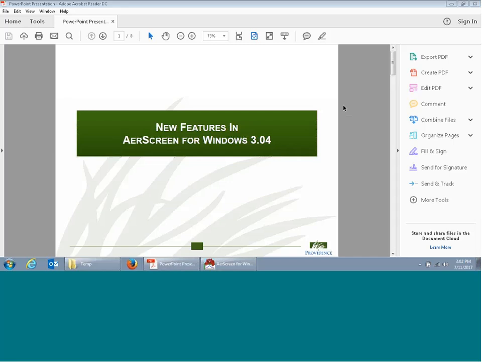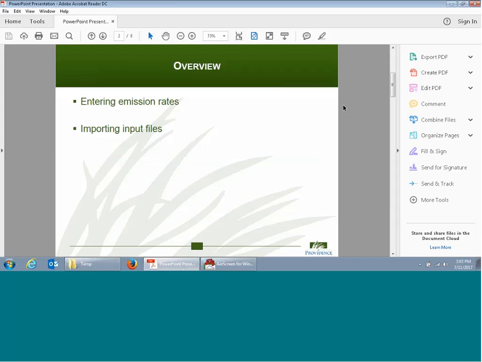All right, welcome everyone to today's presentation on the new features in our AerScreen for Windows software version 3.04. There are two changes in the software that we will be talking about today. One is a change in the way that the emission rates are entered for the sources, and then also a change in the way that the input files are imported into the software.